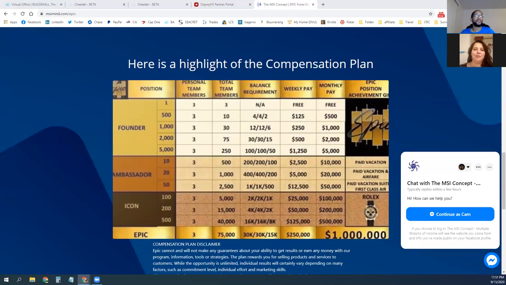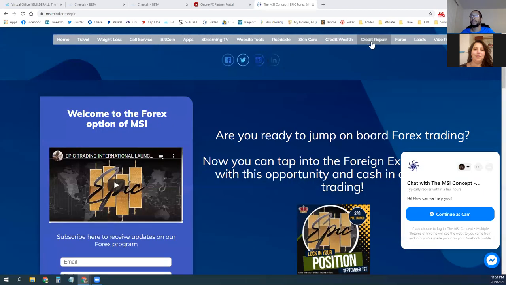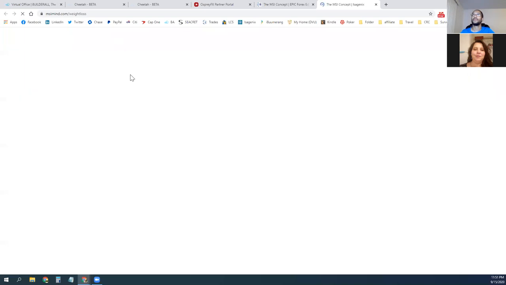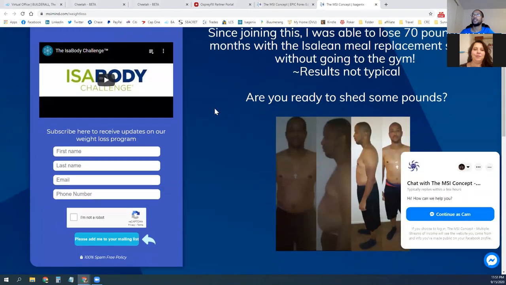I still have my travel company and everything running. I still have multiple different companies running. I can see with my menu, I have all of these different companies all running. Skincare, credit repair. Cool. Weight loss. What weight loss thing do you have? I use Isogenics. Which one? Isogenics, Isobody Challenge.